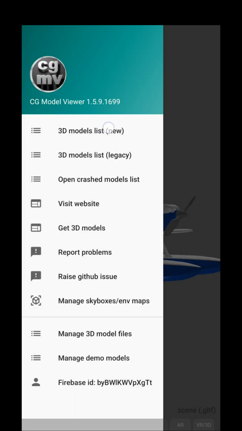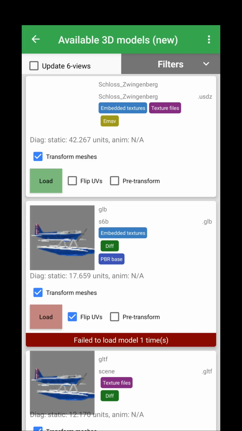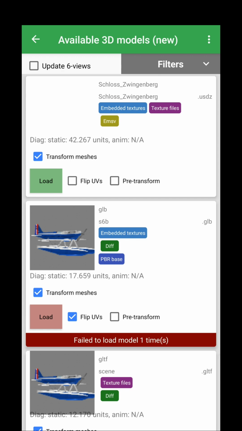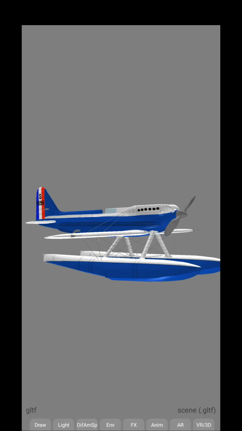So we're going to go into our settings. So just open up our menu. We go to the three dots, the overflow in the upper right, go to settings. We're going to obfuscate our Streetscape location so we can record videos while keeping our privacy.